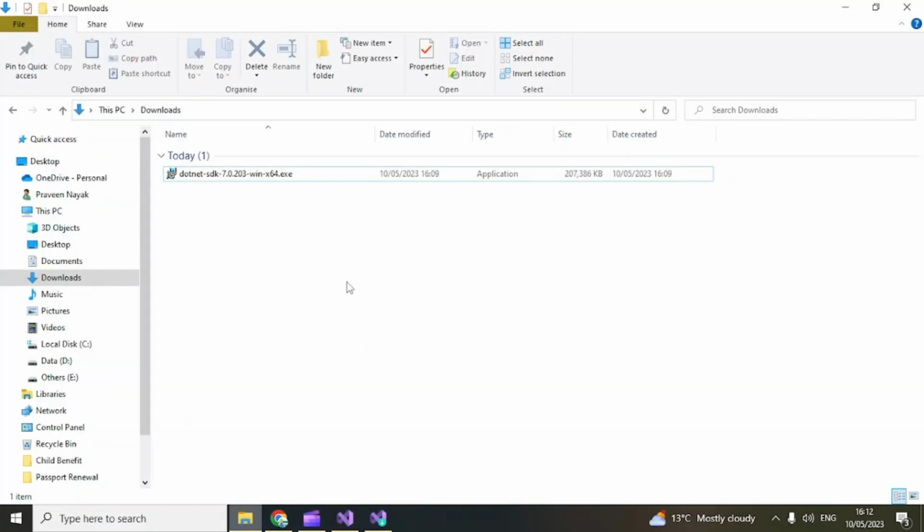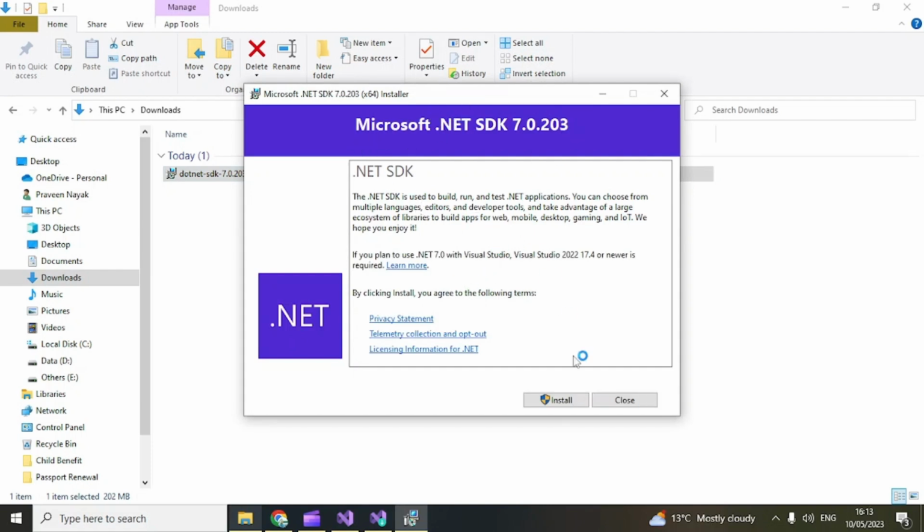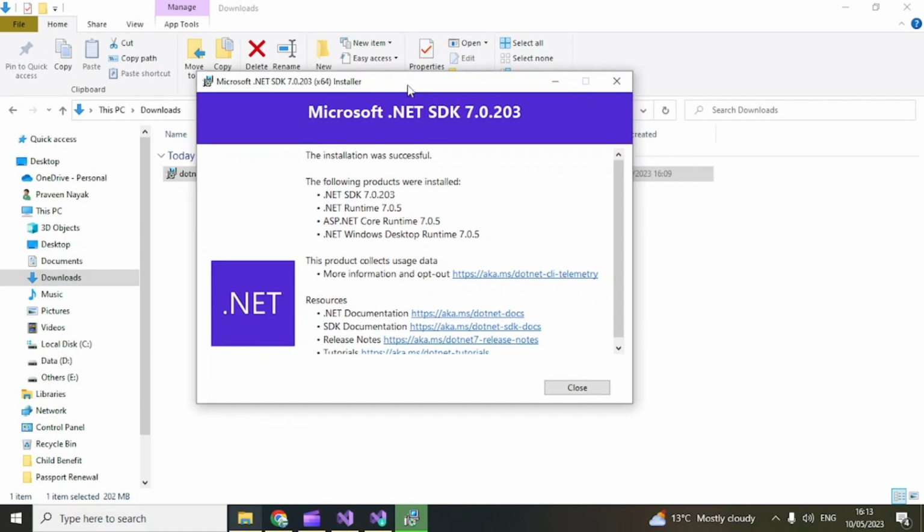Now let's go back to the .NET SDK. The SDK is here, double click it. This window will open up. Now click on install. Now the installation is successful. You can see as part of the SDK what has been installed: a runtime, then ASP.NET Core runtime, and a Windows Desktop runtime. These runtimes will help you to create web applications as well as Windows based desktop applications, okay. You can start developing using this runtime.